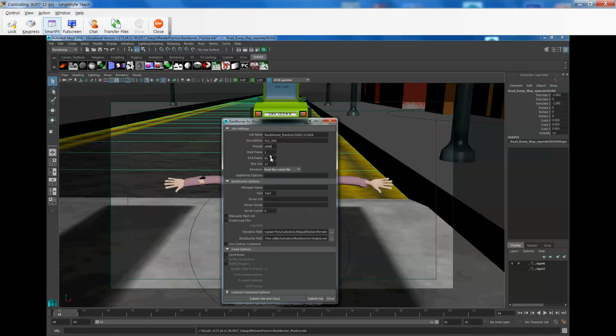Naturally, we already set the number of frames, so from frame 1 to frame 61. Now, task size 12 means that one computer will handle 12 frames. Now, if you want one computer to handle one frame at a time, then you reduce the task size to 1. Renderer from the scene file: in this scene we are using Maya, so the renderer will read from the scene file and then it will use Maya to render.